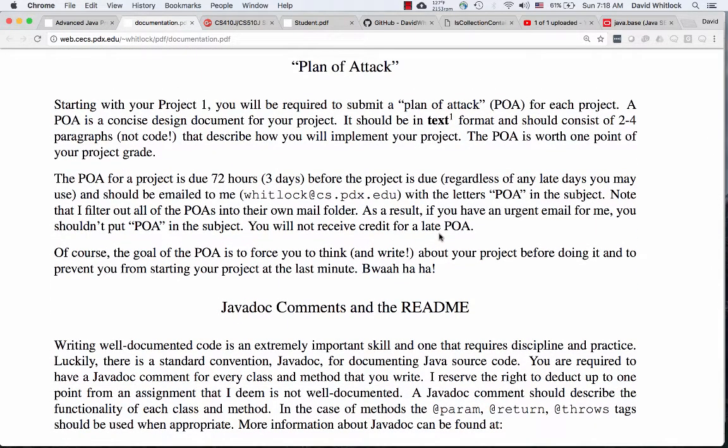So every one of your projects, except for the cones, you'll be required to submit what's called a POA, a plan of attack. And this is simply a design document that conveys in a couple of paragraphs what it is your program does and how it goes about doing it. Just roughly sort of tell me the story of what your project's going to do.